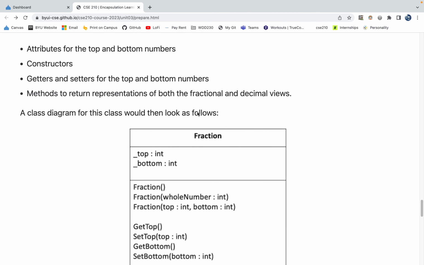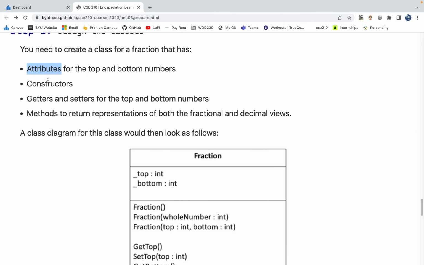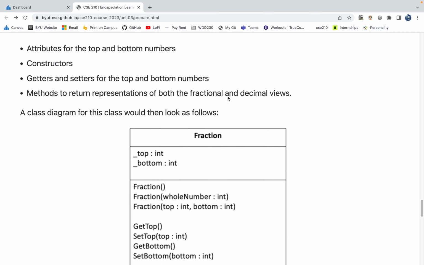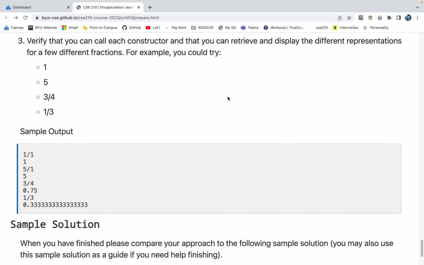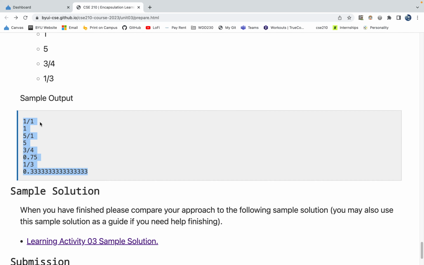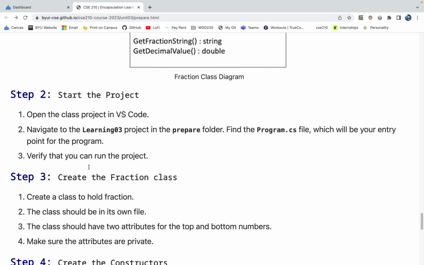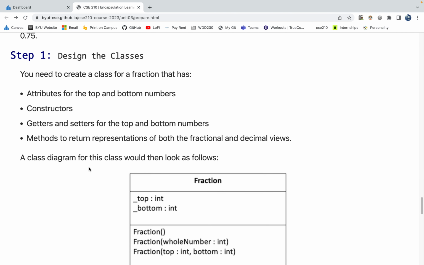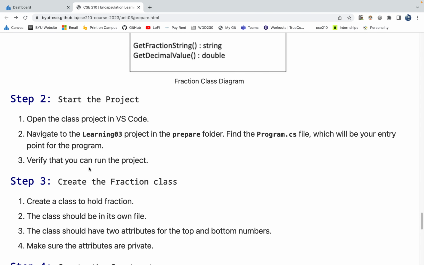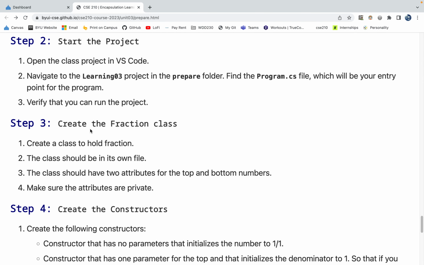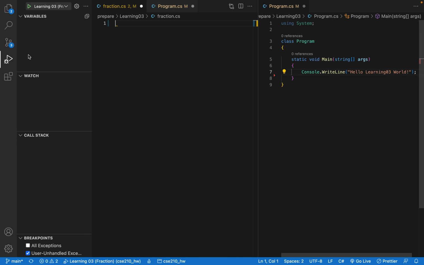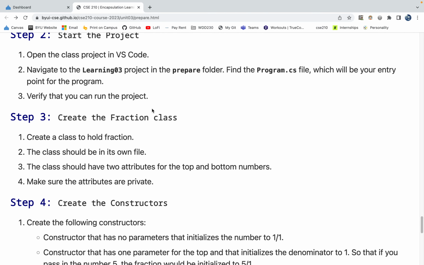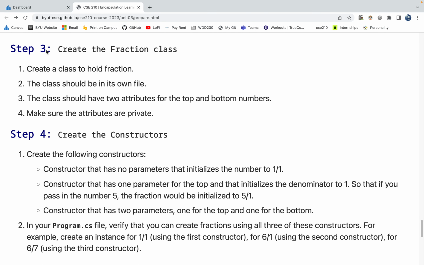Today we're going to be working with attributes, constructors, getters, and setters. So essentially we're making a program that will output fractions like this. So let's just go ahead and get started. I've already done the design, so I'm going to skip this step. I've already started the project. As you can see here, I know that it runs. And so we're just going to start right up here in step 3.